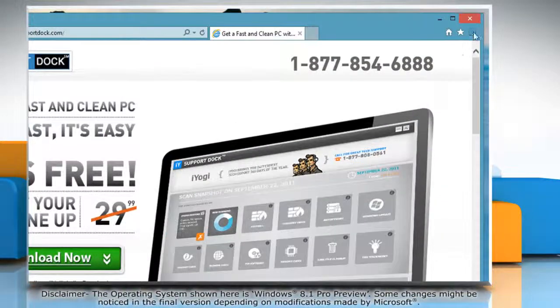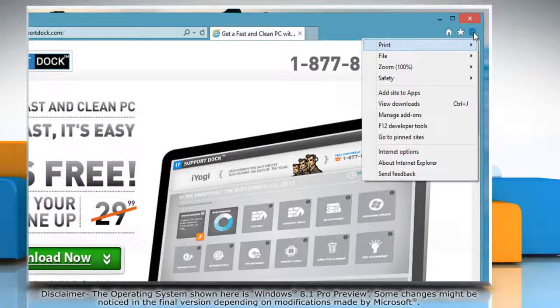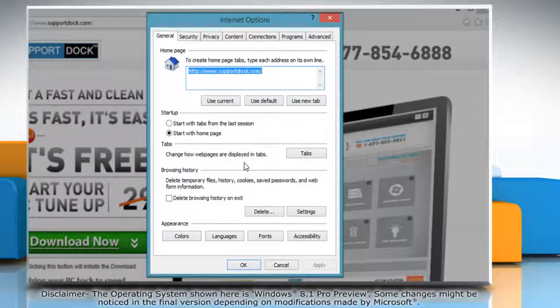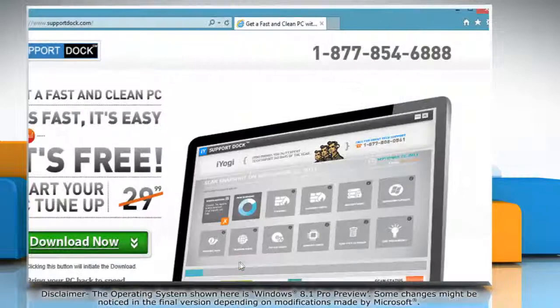Click on the gear icon on the top right corner of the window, and then click Internet Options. Look for the checkbox that reads Delete Browsing History on Exit and check it. Click OK.